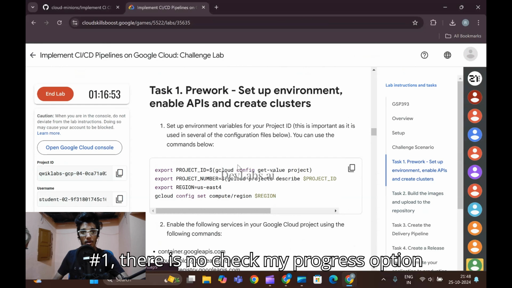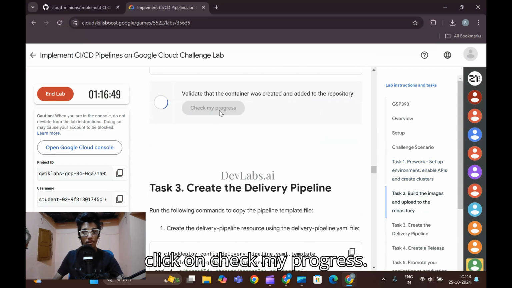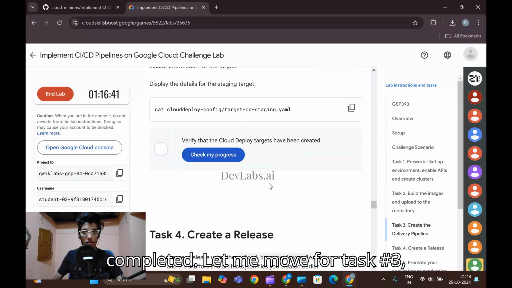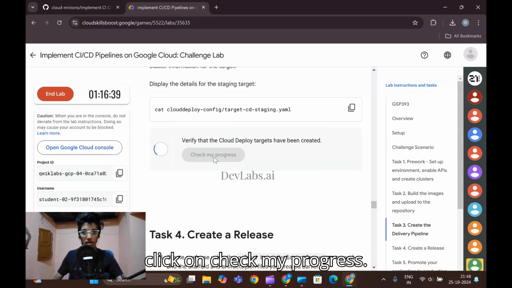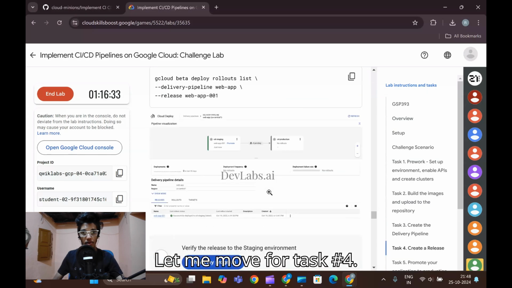So click on task number 1. There is no check my progress option here. So let me move to task number 2 and click on check my progress. So task number 2 has been successfully completed. Let me move to task number 3. Click on check my progress. So task number 3 also successfully completed. Let me move to task number 4.